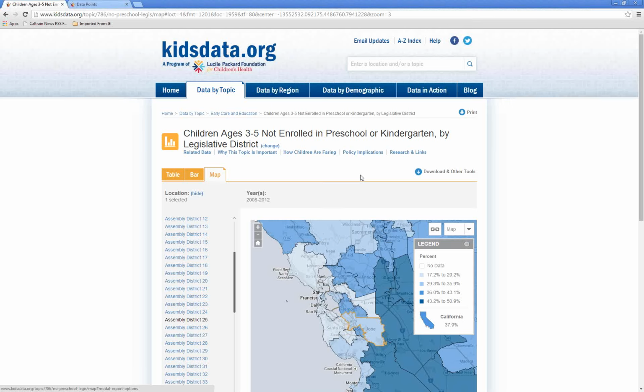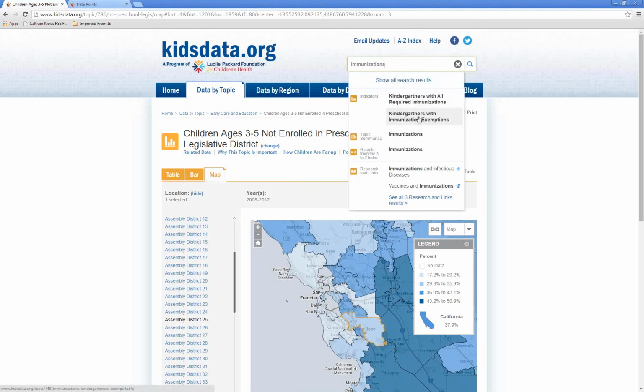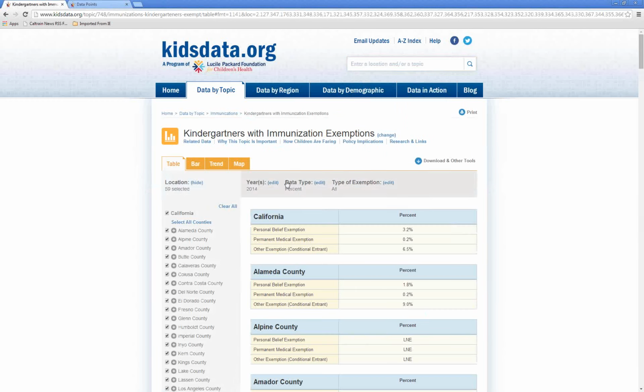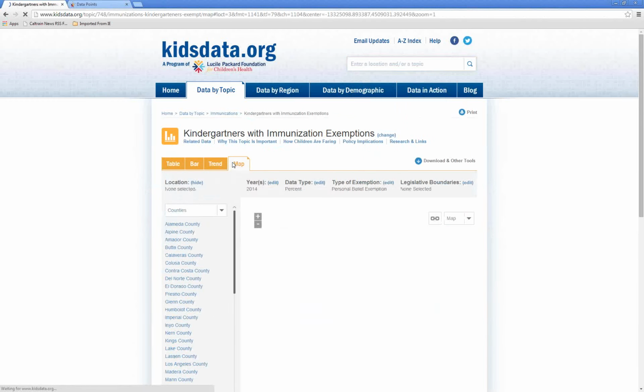Say I'm interested in the percentage of kindergartners with personal belief exemptions in my legislative district. In the search bar, I could search for immunizations. And I see that I can view kindergartners with immunization exemptions, but I can tell from the title that it's not cut by legislative district boundaries. It would say that otherwise. But that's okay. I can use a map overlay. I would click on the indicator and then go directly to map.